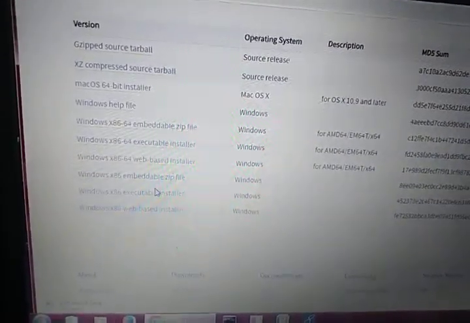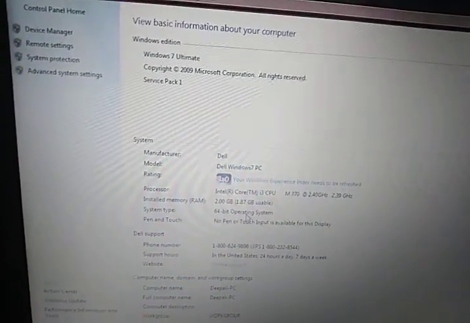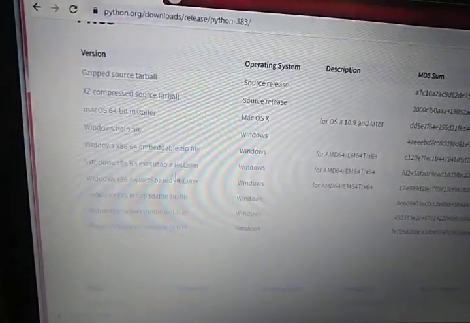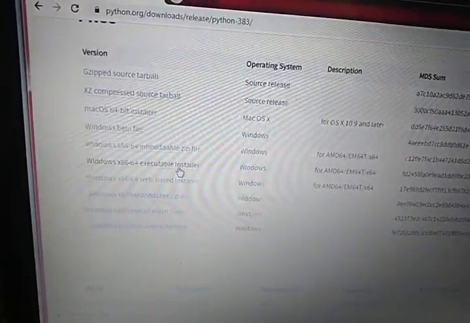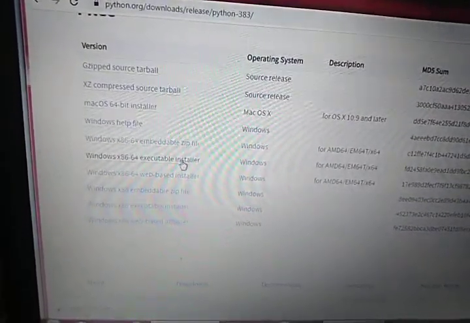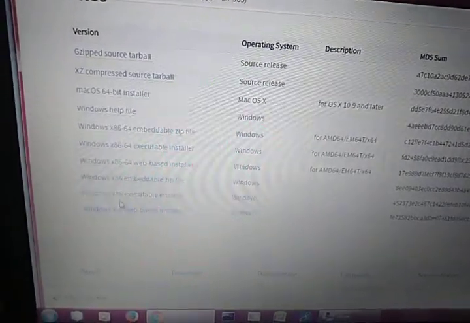What you have to do now is first check the configuration of your system. Click on My Computer and click on Properties. In the properties I can see that my operating system is 64-bit. Fine. So again I am coming here. If your operating system is 64-bit, you just have to click on the executable installer, that is the Windows x86-64 executable installer. And if you have a 32-bit operating system, then you can click on this installer.